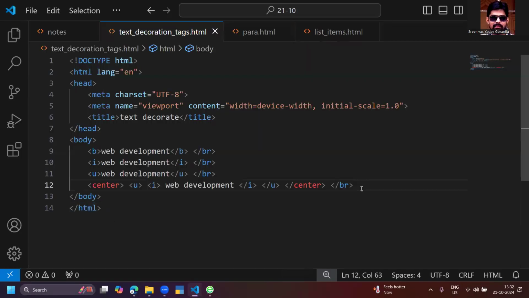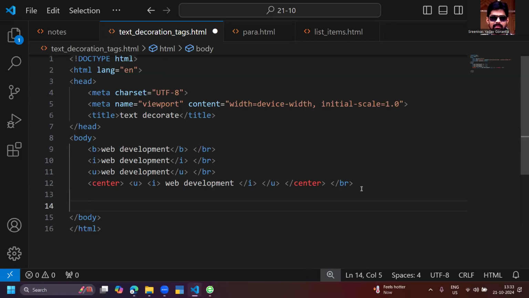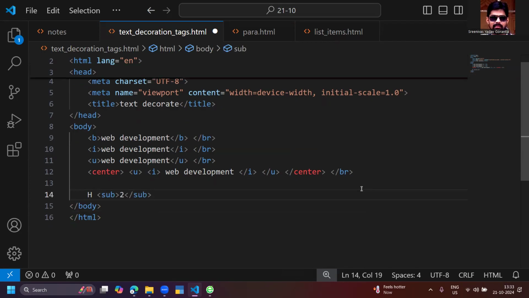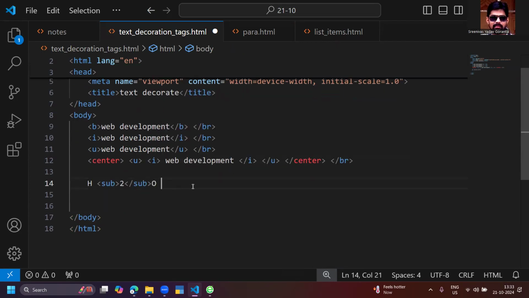Okay, the next one I am writing. Next one is subscript. What is the subscript? Something like this: H sub tag 2. Do you know the formula of water molecule? What is the formula of water molecule?